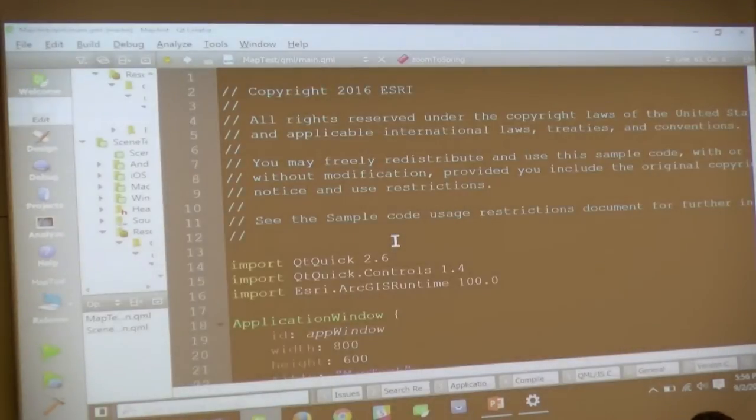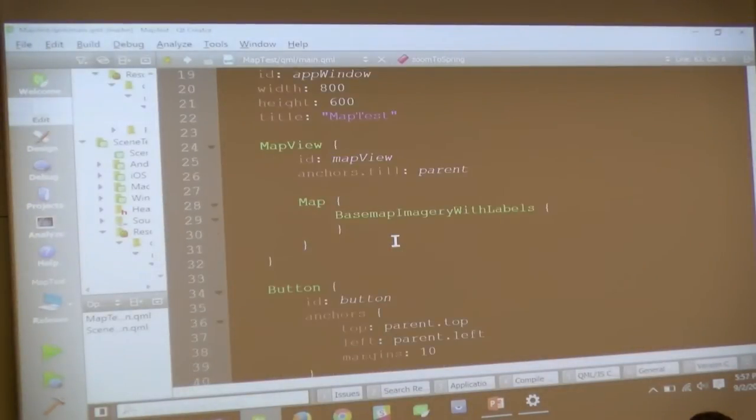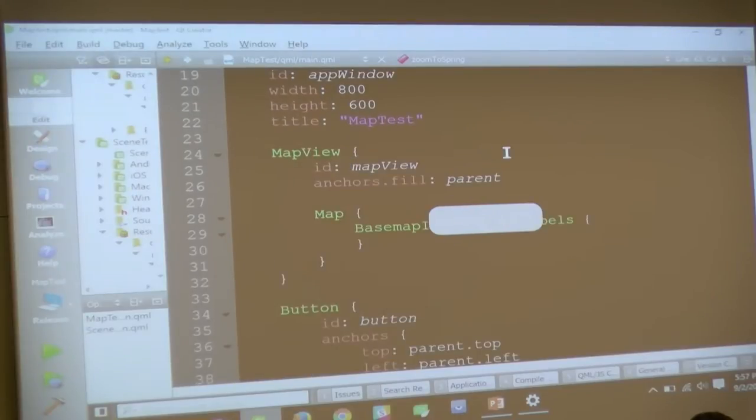So let's take a look at the code behind. How do you do this in just QML? Well, we have this API where we start out by declaring a map view. Let's blow that up a little bit. Nest a map, and that imagery map that you saw is our base map, and that goes into our map. You can think of our map as a model to our map view. And that's really all you had to do to get that map up on the screen.